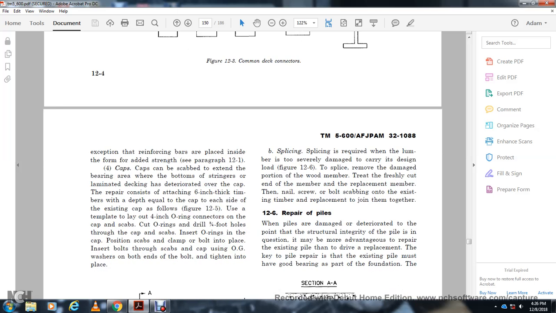Caps are scabbed to extend the bearing area of the bottom with the stringer, with the laminated deck deteriorated over the cap. Prepare the cap, attaching 6 inches of timber of the depth equal to the cap to the inside of the existing cap, figure 12.5. Use the template to lay out the 4-inch O-ring connected to the arm of the cap; cap or scab, and scab cut O-ring. Drill 3/4-inch holes through the cap and the scab, with the inch O-rings into the cap. Position the scab, clamp, bolt, and display the inch bolt through the scab and the cap, with the washer and nut over the end of the bolt, and tighten in place.